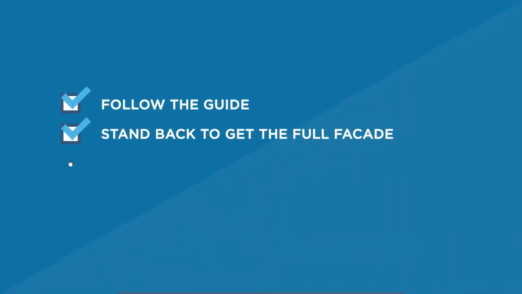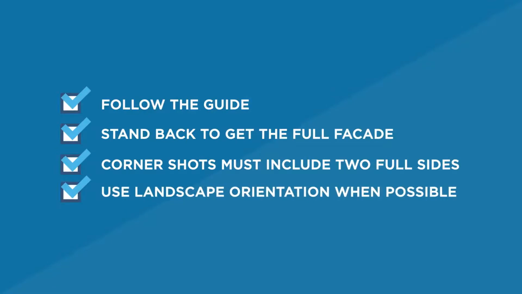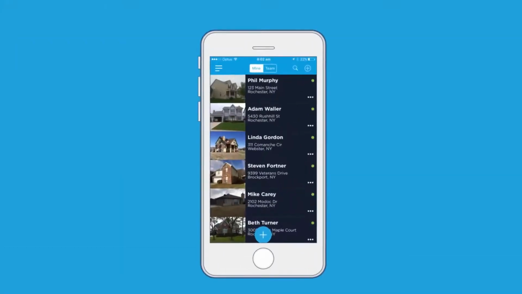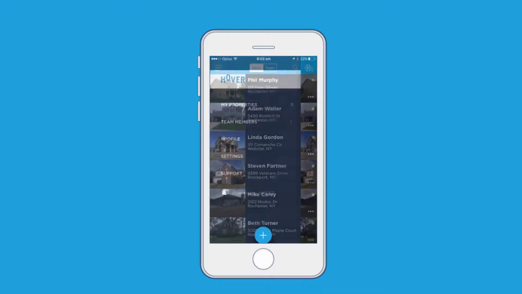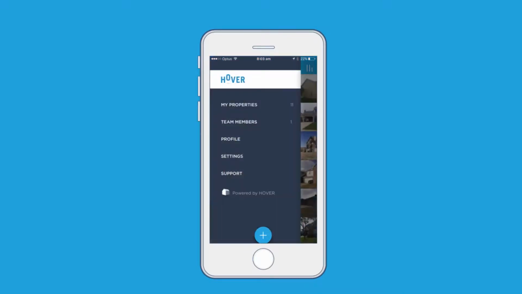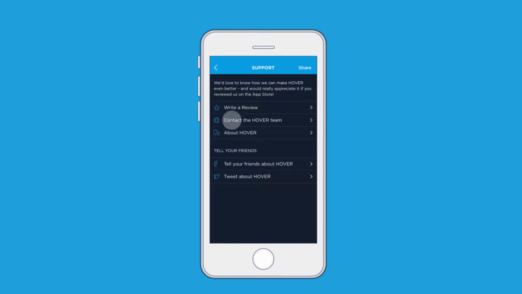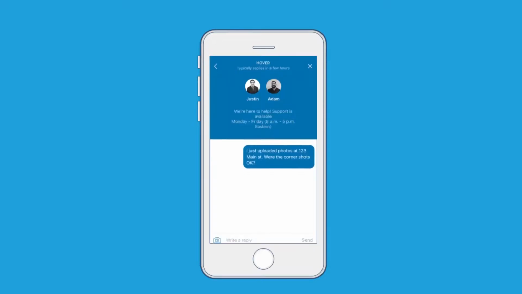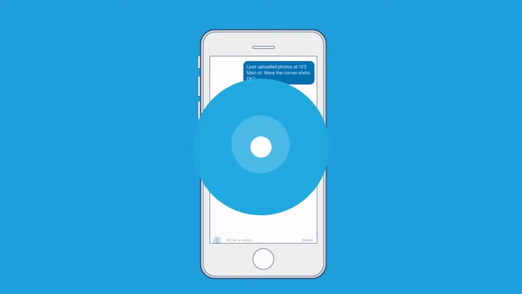Keep in mind that the better your photos are, following all of the tips we mentioned, the faster the turnaround will be. And if you need help at any time, access live chat in-app by tapping the menu in the top left corner. Tap Support and tap Contact the Hover team and type your question. Feel free to contact us anytime.